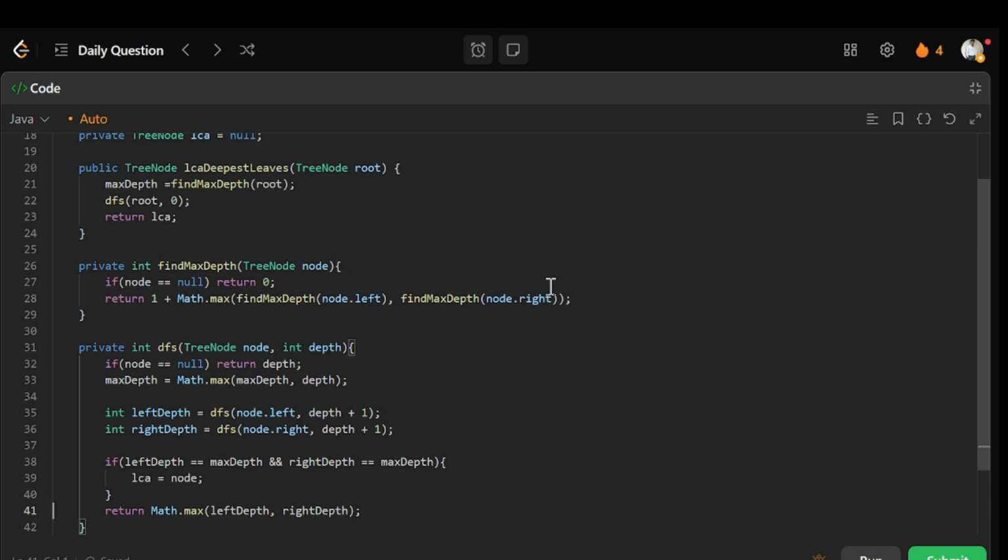So the time complexity will remain the same. O of n to find the max depth in a single pass, and to find the LCA in another pass is also O of n. So the total time complexity will be O of n. And that is the thing that we have seen. If you talk about the final takeaway, we pre-compute the max depth first, and we only update the LCA when the subtree reaches the max depth, and then we separated the function for clarity.